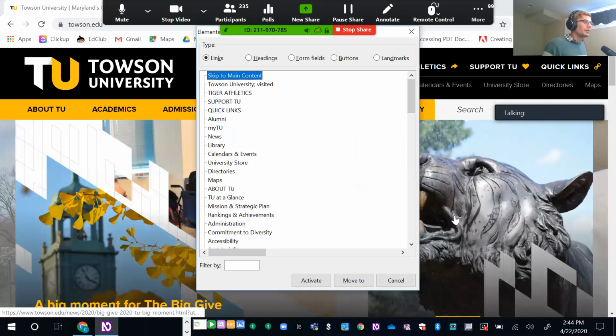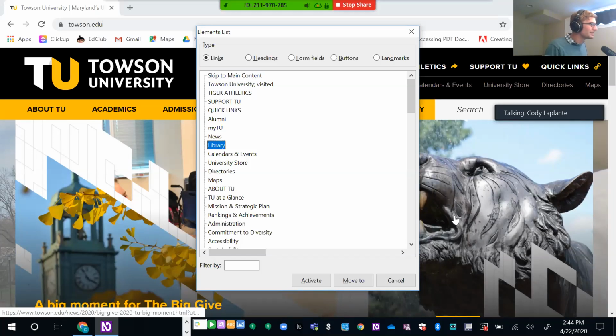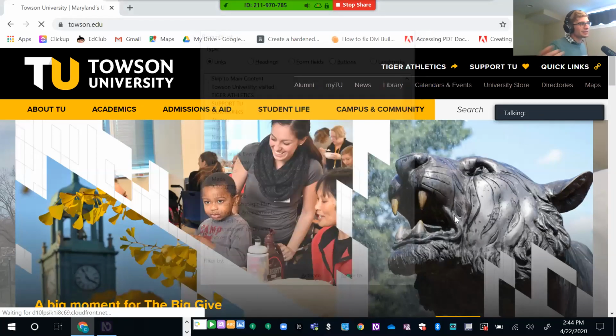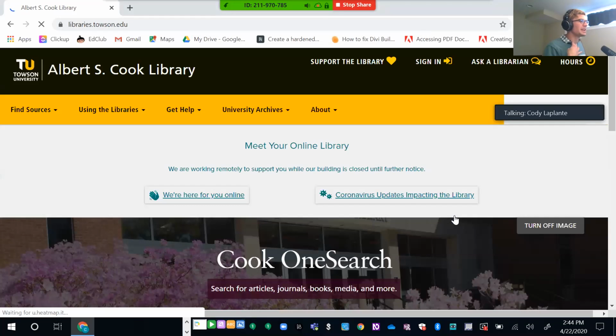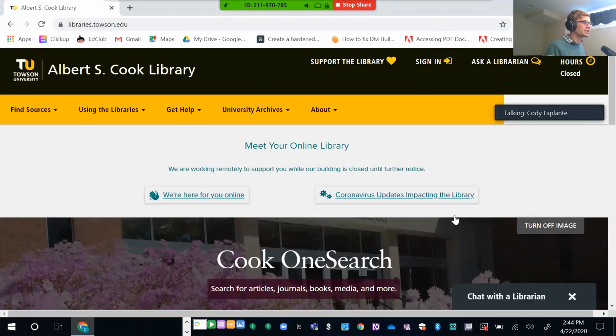Elements list dialog. All right. So I have my elements list up. I know it's library, so it's L. Library, 9 of 95 levels. Enter. Again, there's only 4 key commands and I'm there. I'm on step number 2.